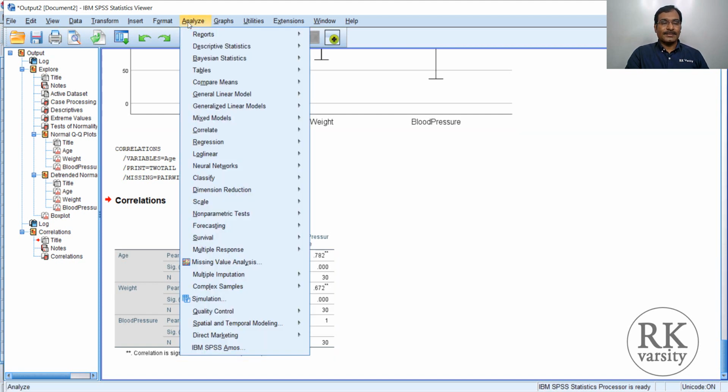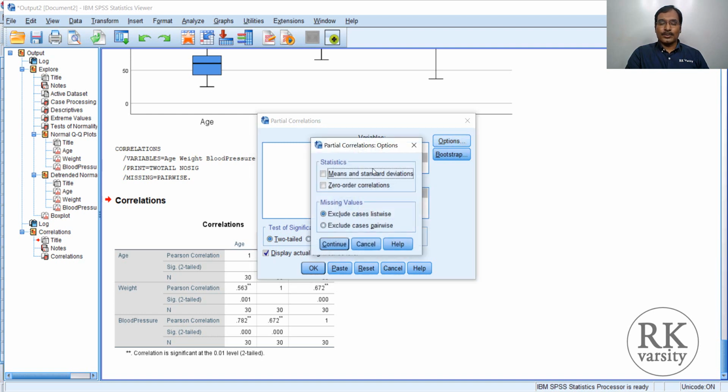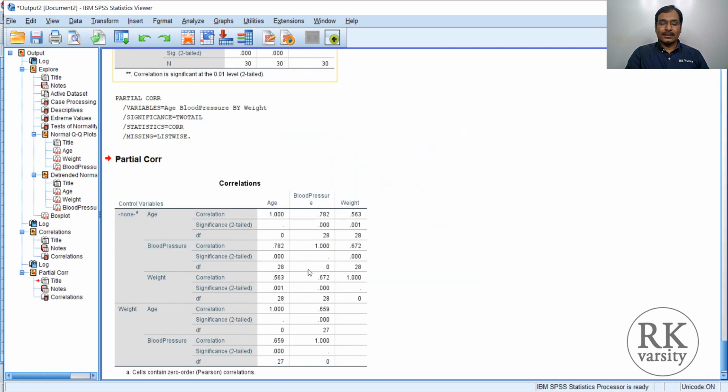Now the final step is to run a partial correlation. To run a partial correlation, go to Correlate, then here choose Partial. For variables, we want age and blood pressure, the relationship between age and blood pressure, controlling for weight. So weight is sent into Controlling for, and the variables are age and blood pressure. Then Two-tailed, Display actual significance levels. Then Options, you can go for the zero-order correlations once again. Then click Continue. Then click OK.